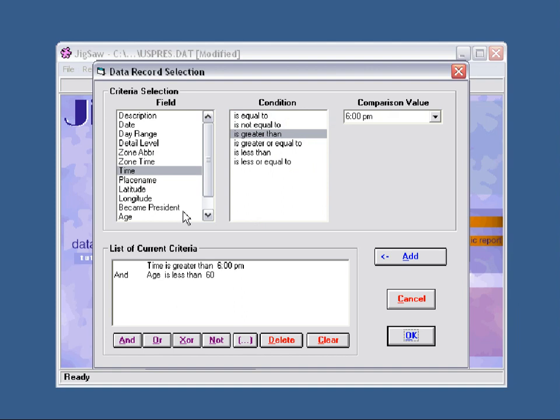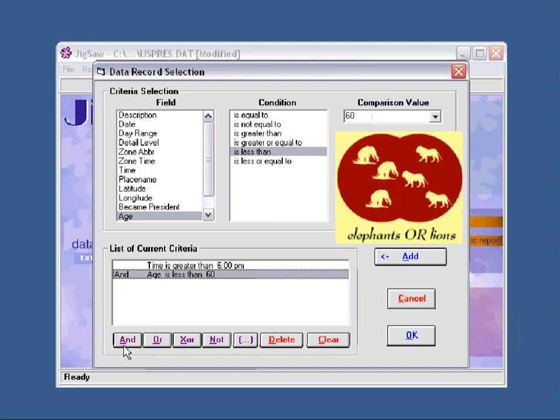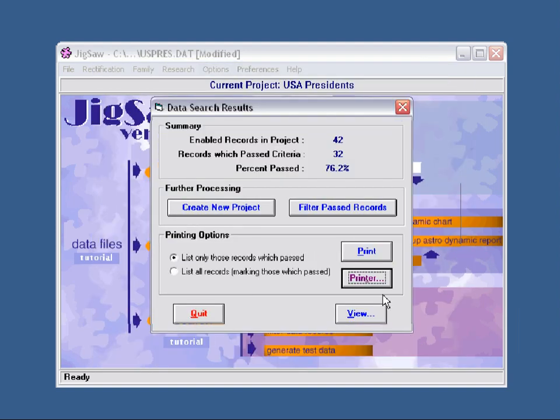We could highlight this and say OR instead of AND. And of course what that will do is it will find every president that's born at a time greater than 6 p.m. at night, or any president who got elected to the presidency when they were younger than 60 years old. If we click OK, we've now got 32 of our 42 presidents. So it's a much larger search. Let's go back.